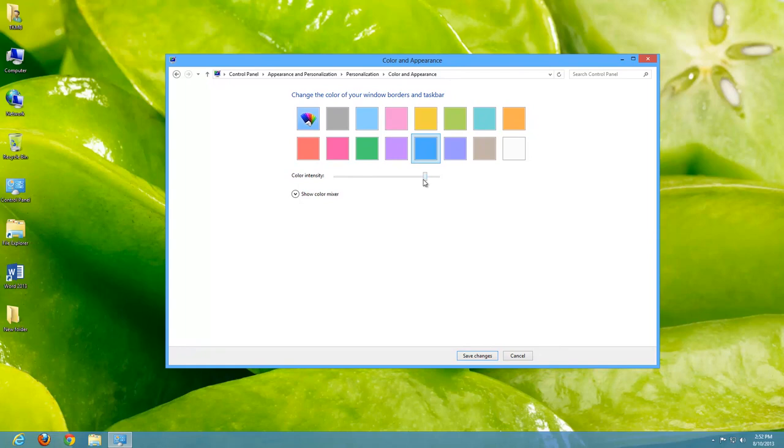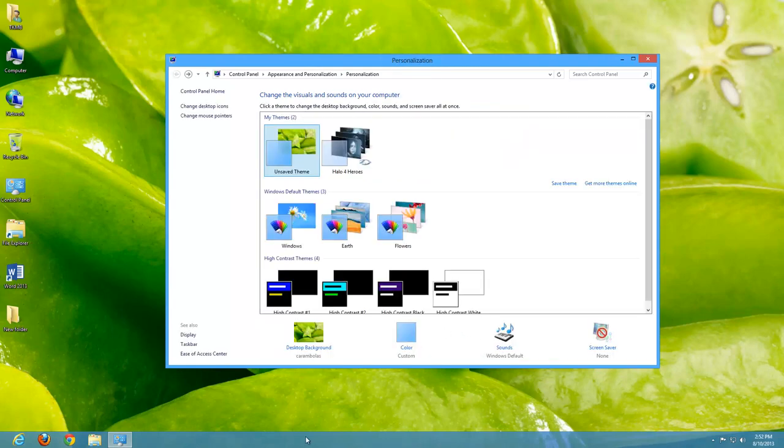But you can also change the color intensity. You can make it a darker or a lighter blue. Let's go ahead and make it as dark as possible. Hit save changes. As you can see now, my taskbar down at the bottom changed color. The borders around my windows changed color. So what I did here is change the background, and I also changed the borders around my windows and my taskbar. So those are two different ways to go ahead and personalize your Windows 8 desktop.